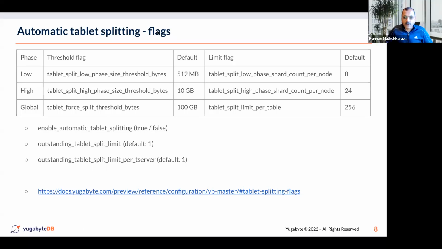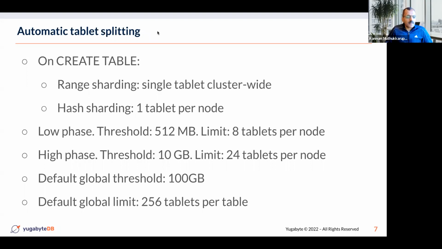So maybe before you go to the next slide, Timur, maybe you could talk about the pros and cons of having too few tablets versus too many tablets. Why not keep splitting always when something is 512 MB? Why do we have a higher phase threshold? Maybe you could try to give that intuition.